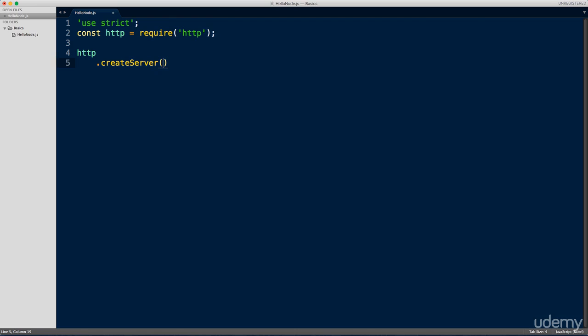So how do we use this method? Well, start by defining an anonymous function inside the method call like so. This is known as a callback and is executed once the createServer method is ready to execute and respond. This is where all the logic for this method will go. Now, a server listens to requests and responds accordingly.